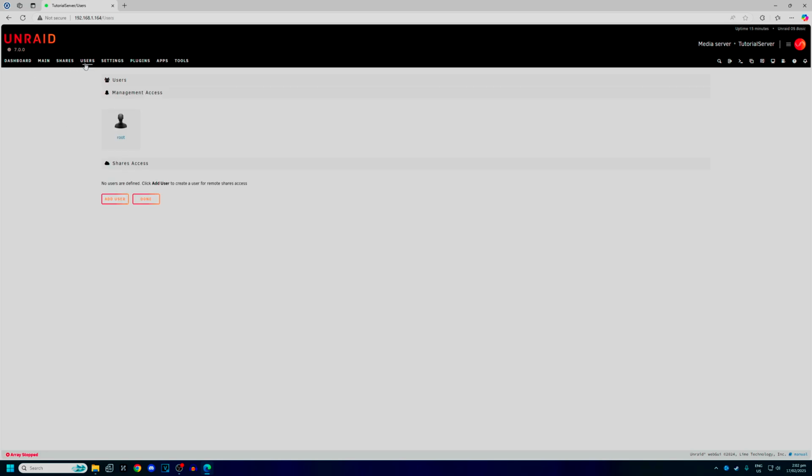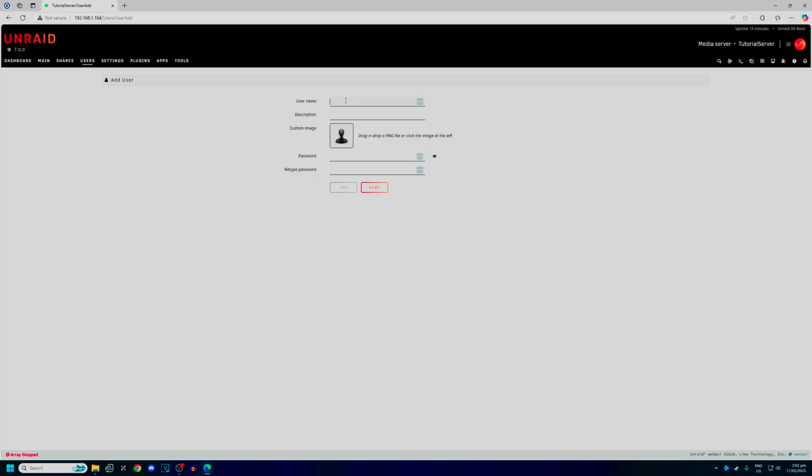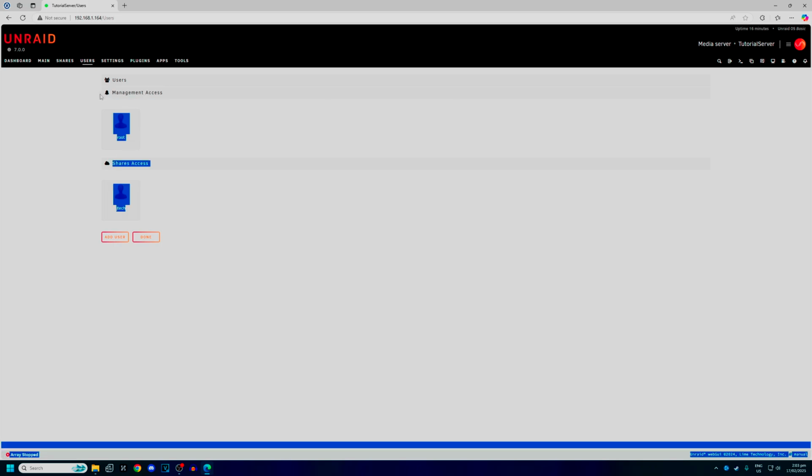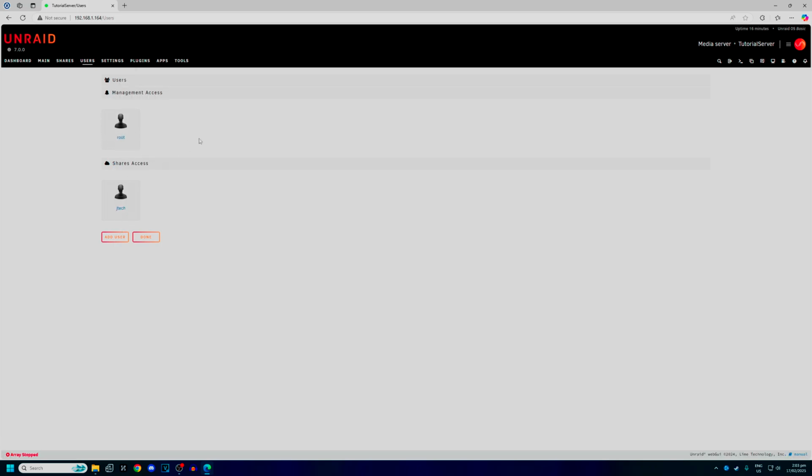So to start with, we're going to go to users and add a user. Now this will be your user, for example, using it on your computer, accessing your server via the file explorer down here, and things like that. So just because it is a test account, I'm just going to give it the username JTech and a simple password. Just be aware you can only use lowercase letters, numbers. You cannot use capitals or anything like that. So I'm just going to add the account and done. And now you see JTech. So here's the management account user, which is the root account we created when we first logged in. And then we have the shares access, which is how you would access your files on your Unraid server.